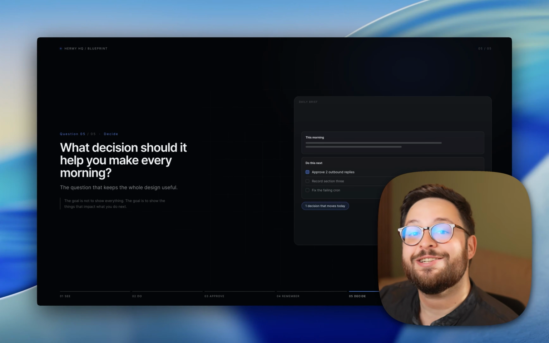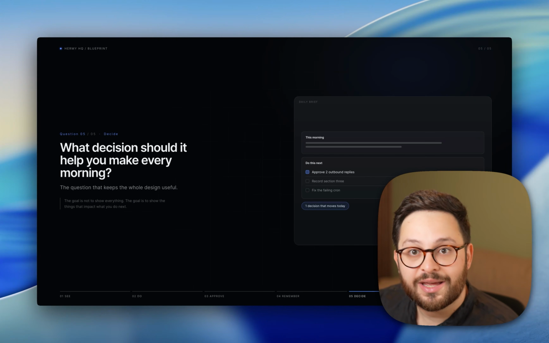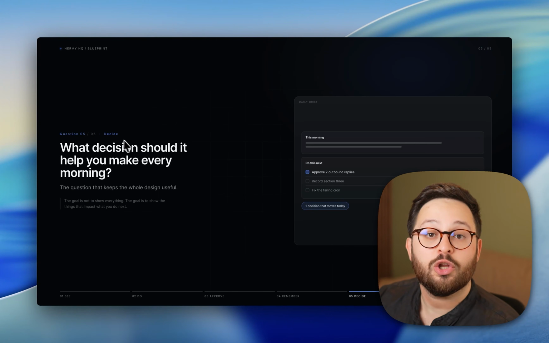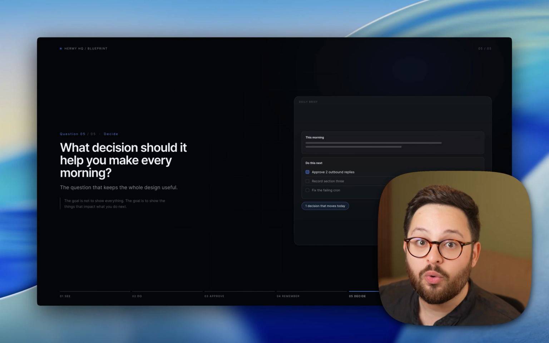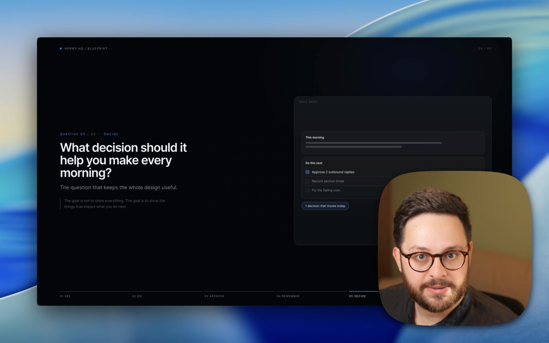Fifth, what decision should the dashboard help you make every morning? That is the question that keeps the design extremely useful, because the goal is not to show you everything. The goal is to show the things that impact what you do next.